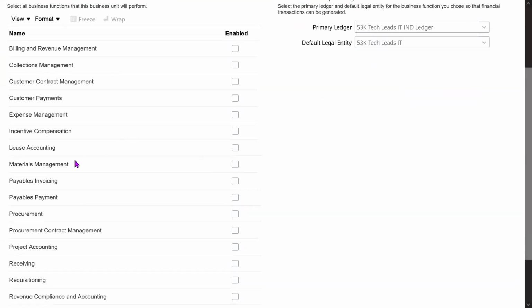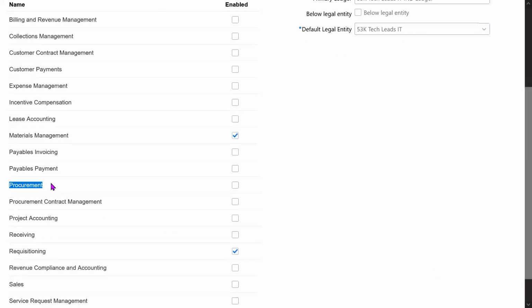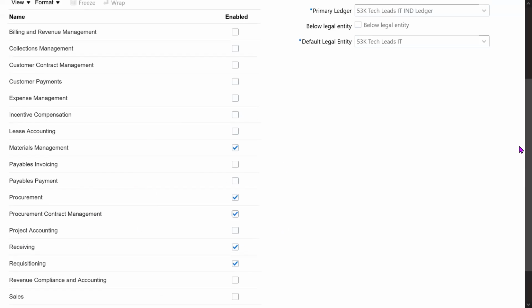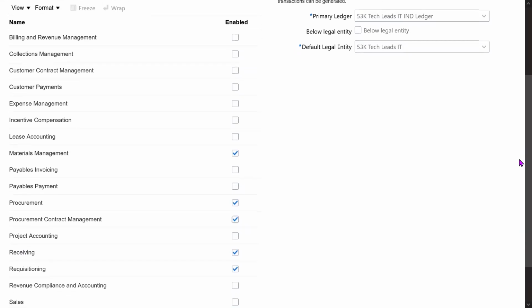And coming to the functions, I will enable material management for the inventory, material management, and then requisition, and after that procurement, and receiving, and procurement contracts. And if you want to enable everything, you enable everything, but I'm enabling only the required business functions for the supply chain and procurement. If you enable everything also, not a problem when you're practicing. Okay.